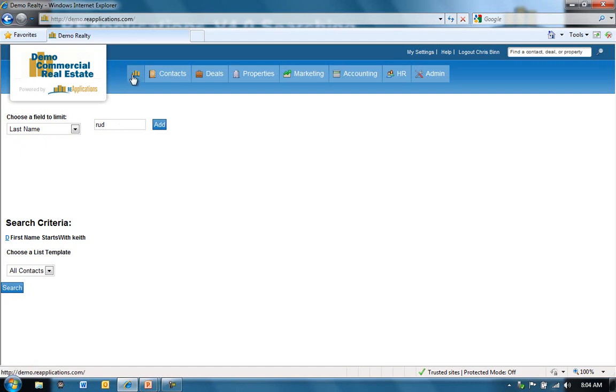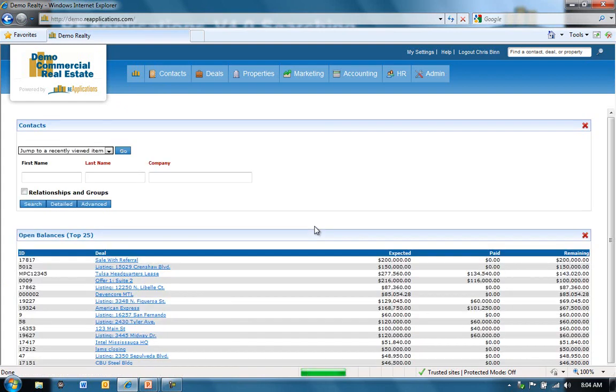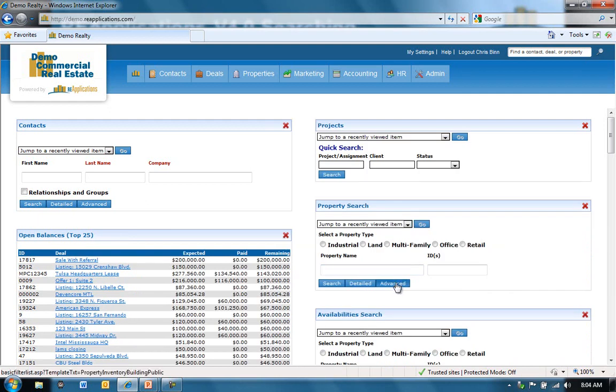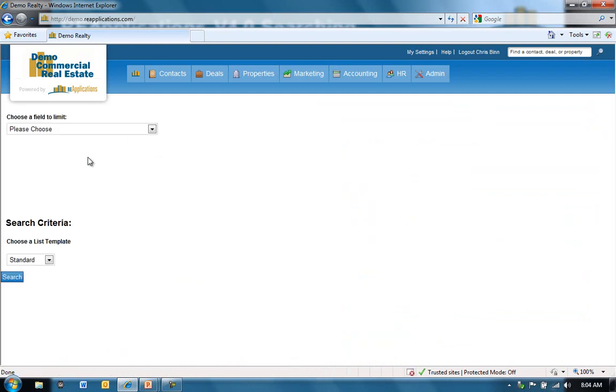If you learn how to use the advanced search in one portion of the system, instinctively you will know how to use it in the other portions as well. Here's the advanced search under properties, availabilities, and comps, and it's the exact same process regardless of where you're doing the search from.